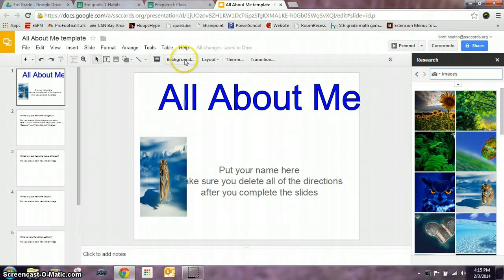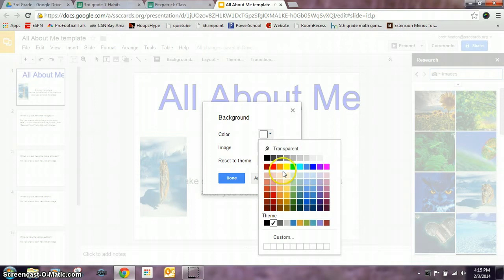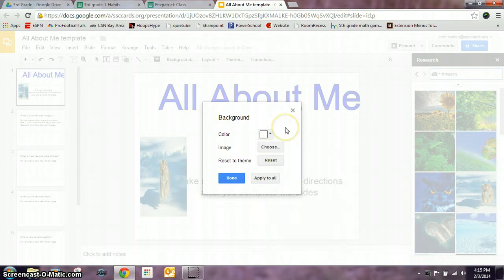Also, you can change the background color. The color right now is white. I would definitely recommend not getting too wild with the background colors. It gets really distracting. So try to stick to maybe just 1 or 2 colors for your whole presentation.